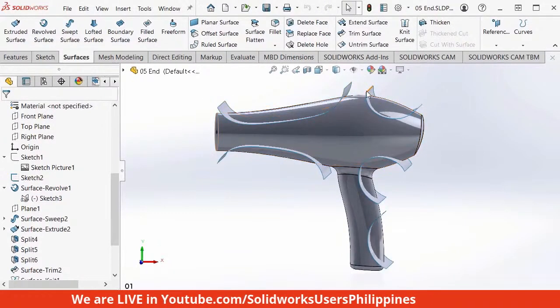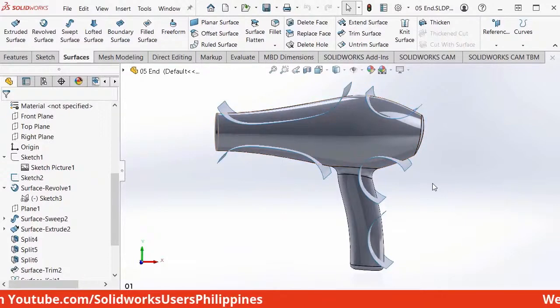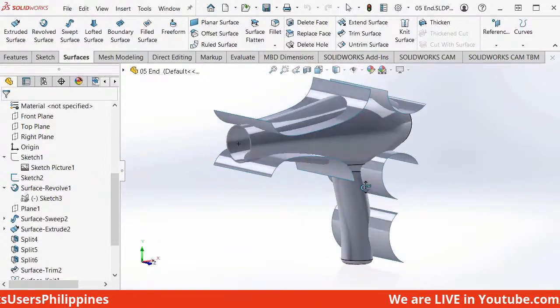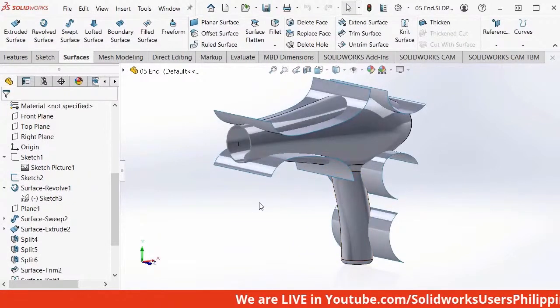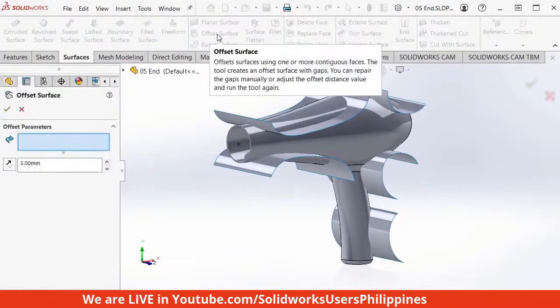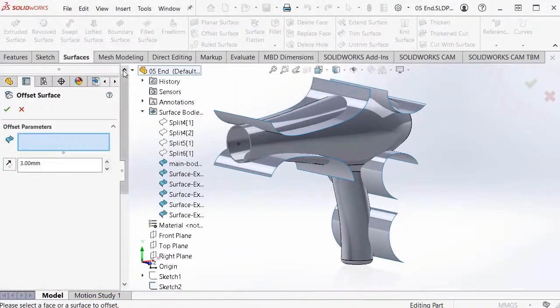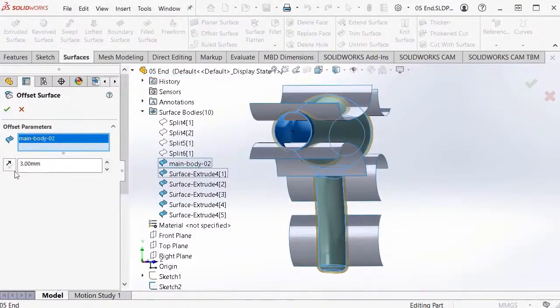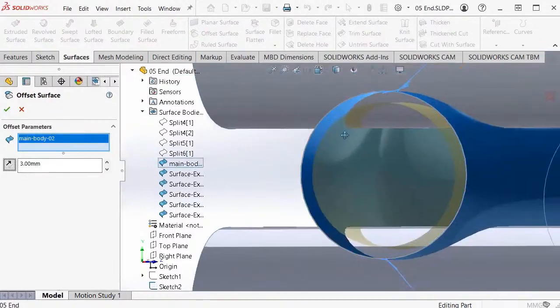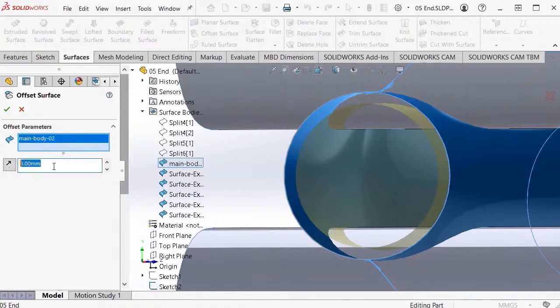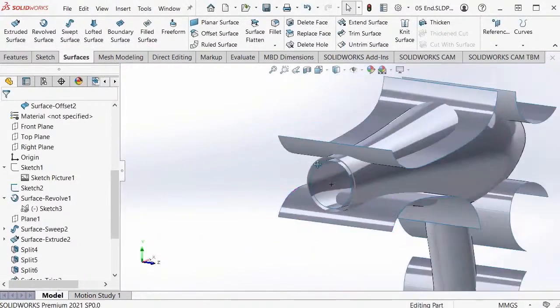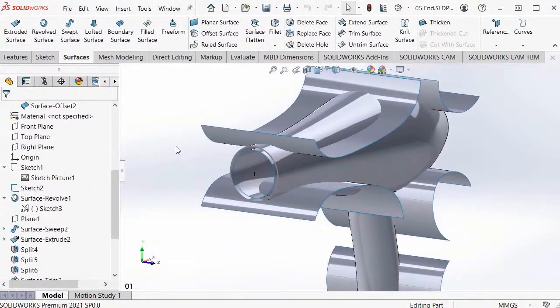And before we carve out this new surfaces to our main body, let's first offset our main body. To do that, I'm going to head up, selecting offset surface. Let me twirl down our design tree, and I'm going to select for offset parameters our main body 02. Making sure the offset is going inside, and I prefer an offset distance of 3 millimeters. Hitting enter. And because we are starting to produce numerous surfaces or surface bodies, let's get organized.